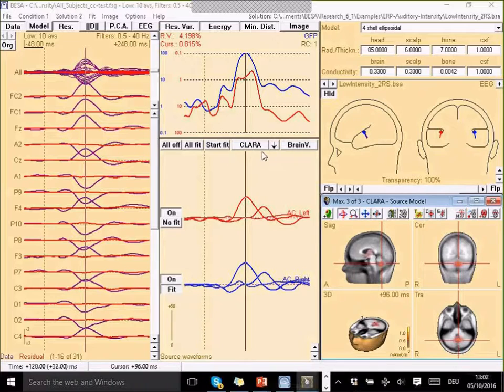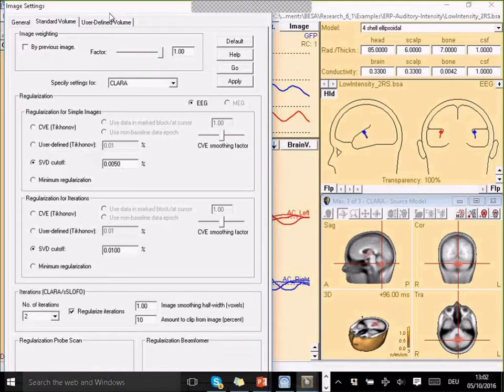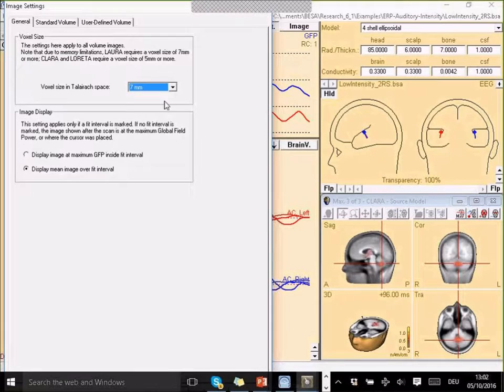A few things that can be adjusted by these methods are parameters. So if I click this arrow button again for the settings, I can then change some dials. For a start, I can change the voxel size in the brain that is used. The smaller the voxel size, the longer it will take to compute.